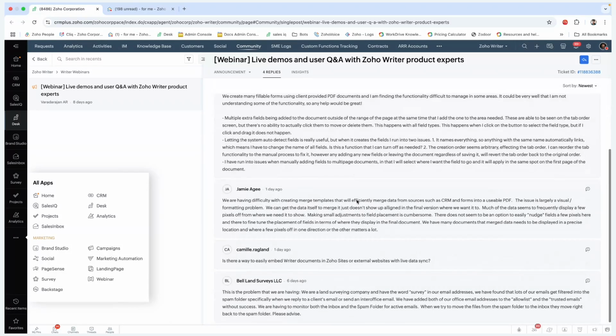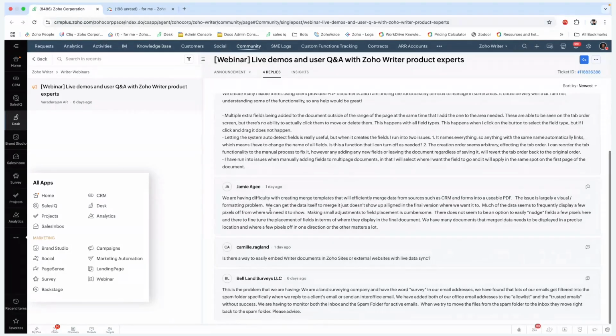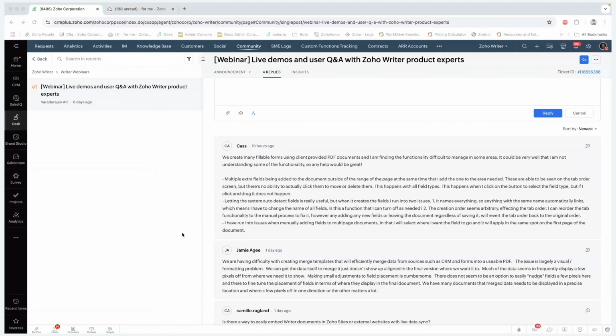and get it sorted. So yes, moving on to the next one: we create many fillable forms using provided PDF documents, and I'm finding the functionality difficult to manage in some areas. It could be very well that I am not understanding some of the functionality, so any help would be great. Okay, so yeah, this is also a specific issue related to the document. So what we can do is we can get the information, and we'll be able to assist you further via email. And if required, not to worry, we'll also schedule a call with you and have this sorted.